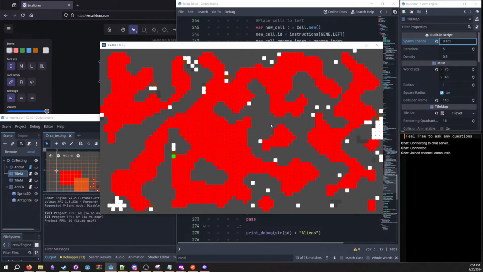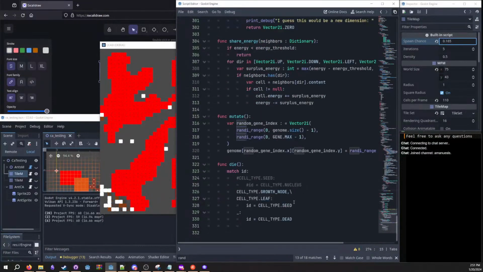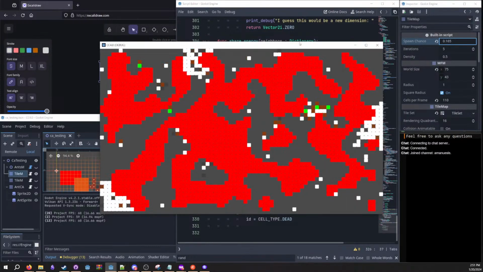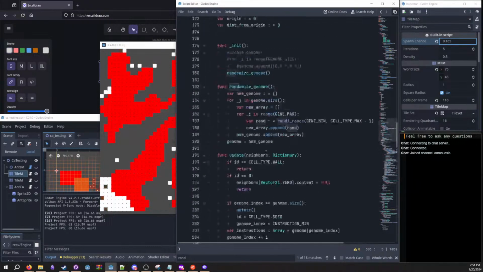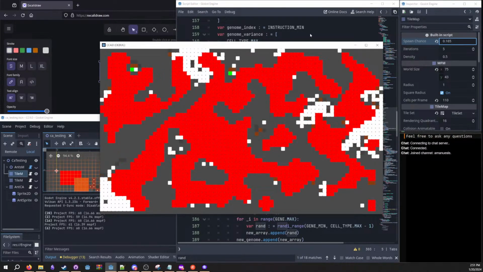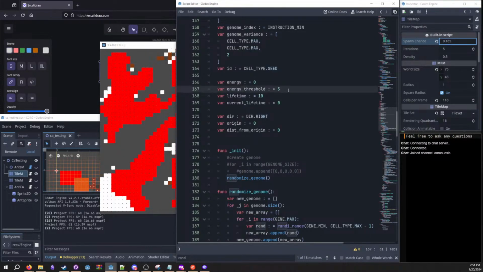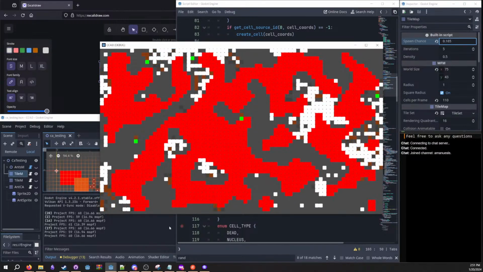When leaves die, they turn into seeds. Let's fix this. I think that's one of the reasons why they're going crazy. Energy threshold is 5. That should be 10. And we'll give them an initial boost of 20. Restart.